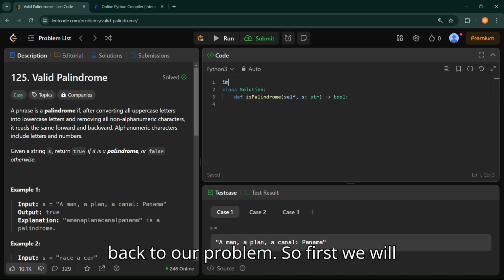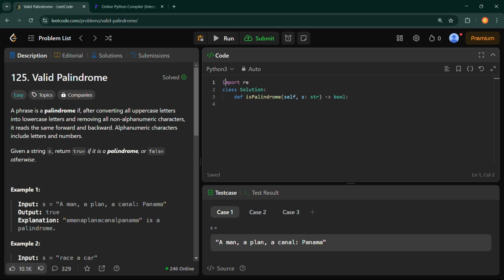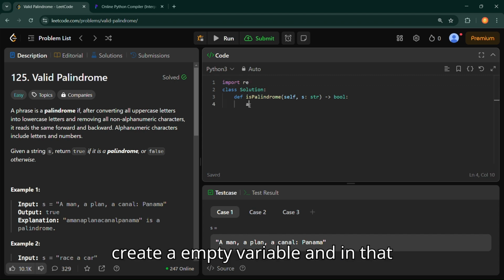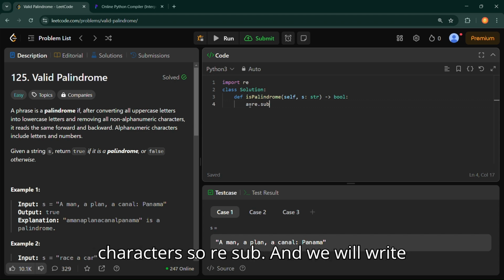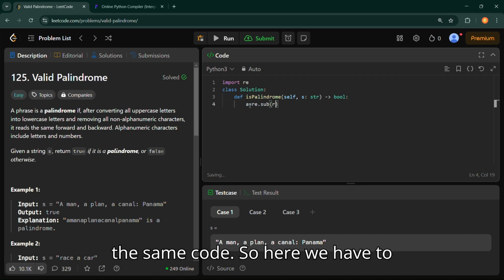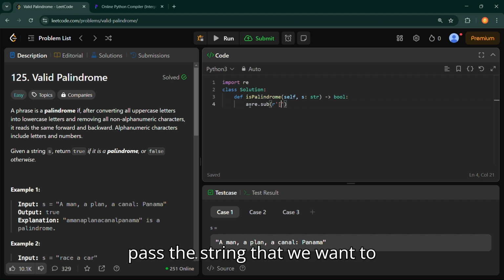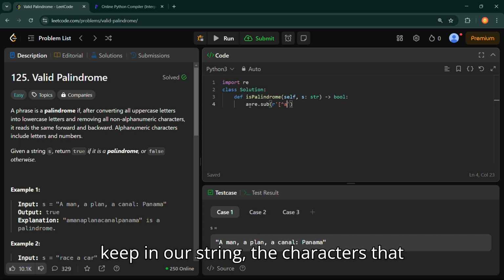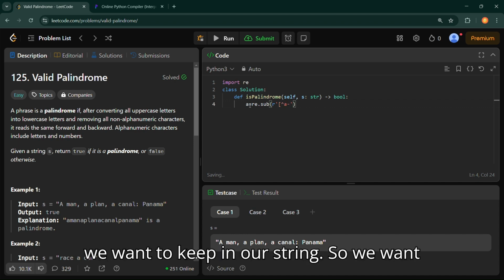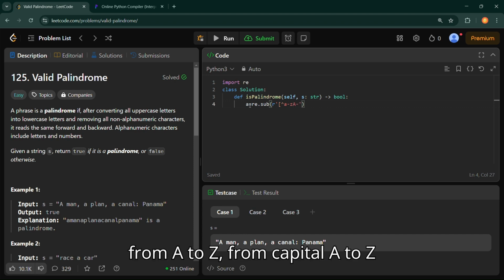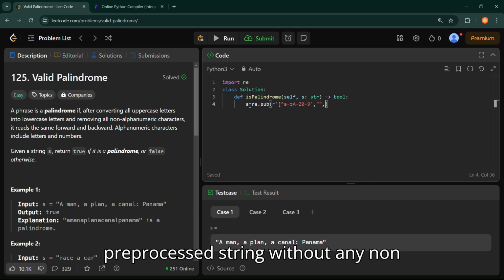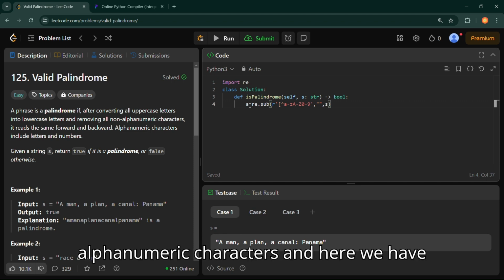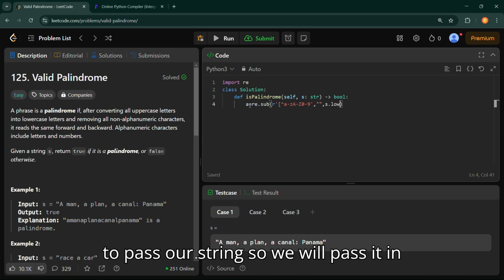First we will import our library, which is re, regular expression, and then we will create an empty variable, and in that variable we will store our alphanumeric characters. So re.sub, and we will write the same code. Here we have to pass the characters that we want to keep in our string: from a to z, from capital A to Z, and from 0 to 9. By this we will get our preprocessed string without any non-alphanumeric characters, and here we have to pass our string. So we will pass it in string.lower.